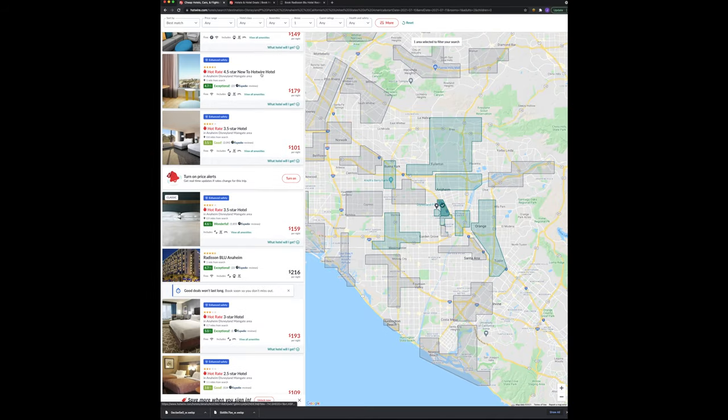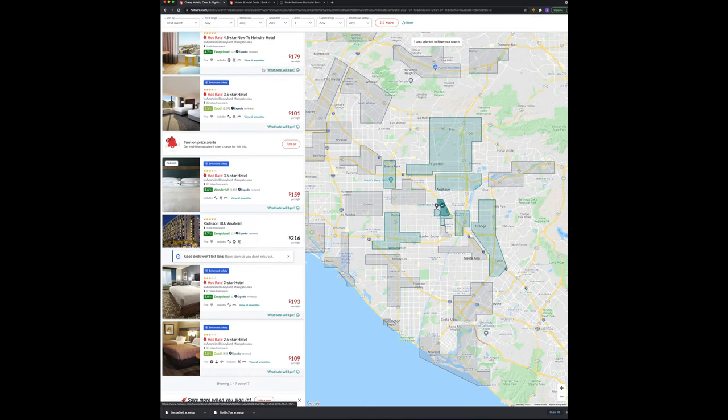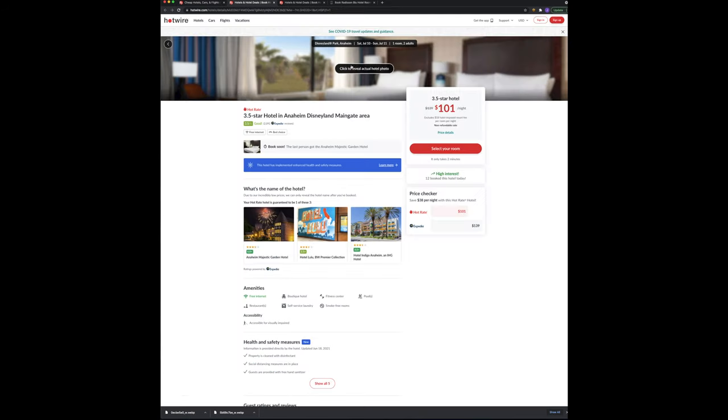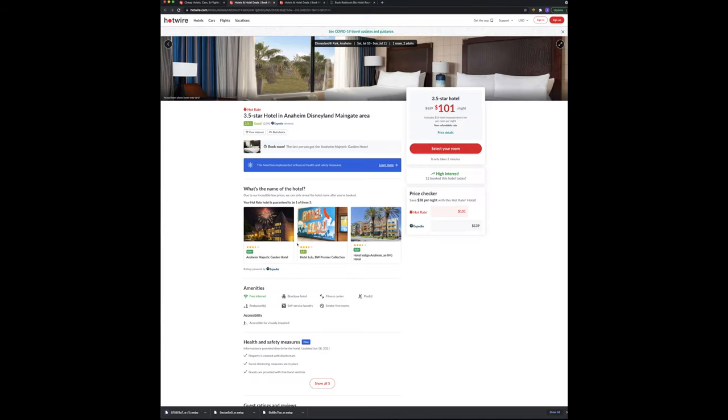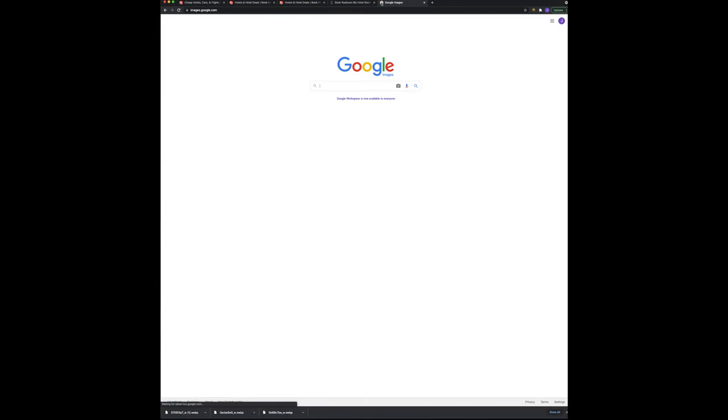The final room we're going to look at is the room we actually booked. It's within our budget. It's $101 a night. Once again, we're going to click on the image to download it and save it to our computer. Additionally, this hotel gives us some indicators of what it might be. The first is the Anaheim Majestic. The second is Hotel Lulu, which is formerly the Red Lion Inn, and Hotel Indigo. Well, we've actually stayed at Hotel Indigo, and I can tell you right now that this hotel is not the Indigo.